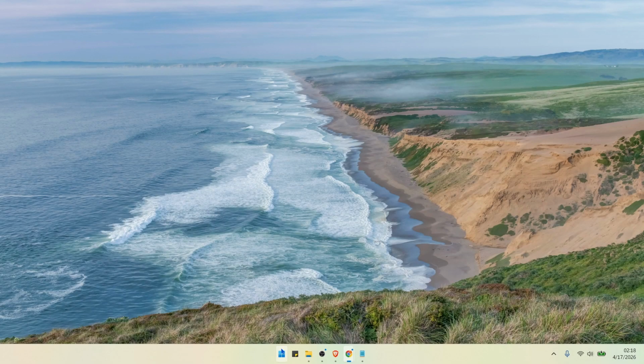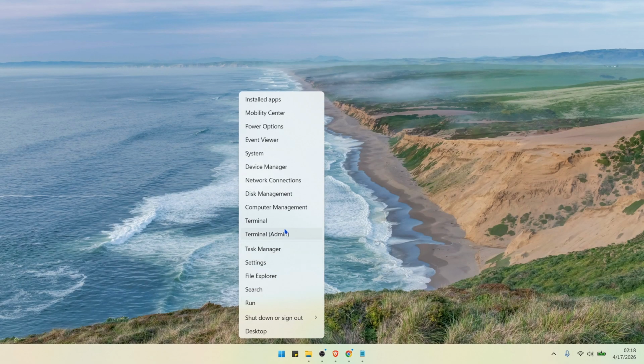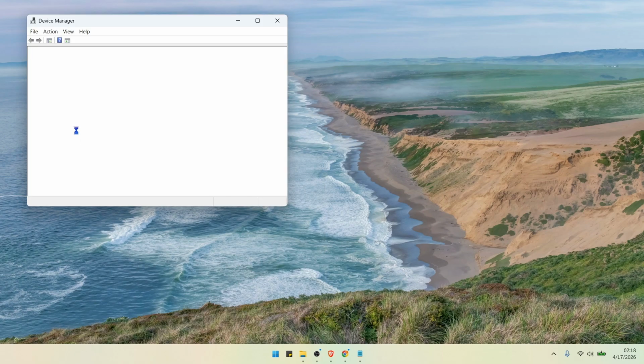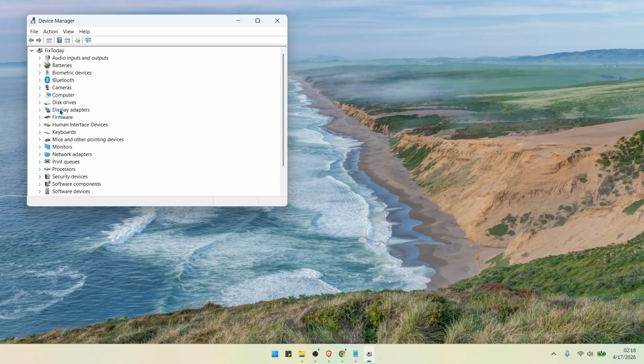If the issue continues, right-click the Start menu and select Device Manager. Click the small arrow next to Keyboards to expand the list. Right-click your keyboard device, then click Uninstall Device. Click Uninstall again to confirm. Restart your computer. Windows will automatically reinstall the keyboard driver after reboot.